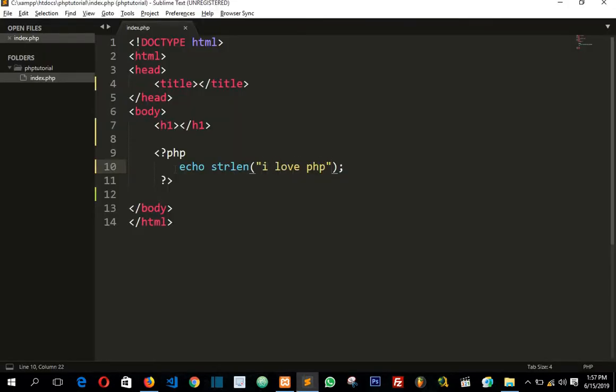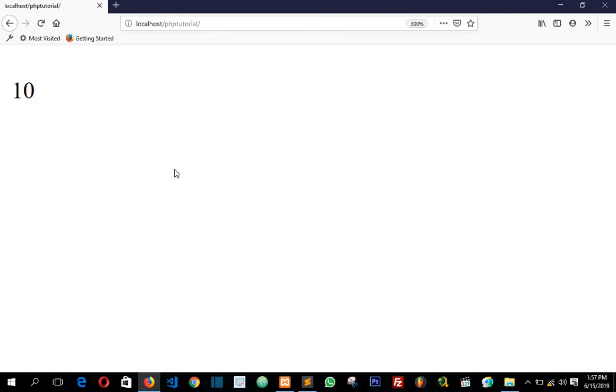We have to just come here, and from here my pointer is counting 0, 1, 2, 3, 4, 5, 6, 7, 8, 9, 10. You see? We are counting 10 because it's the number of characters we have in our string, as we can see in our Firefox browser.